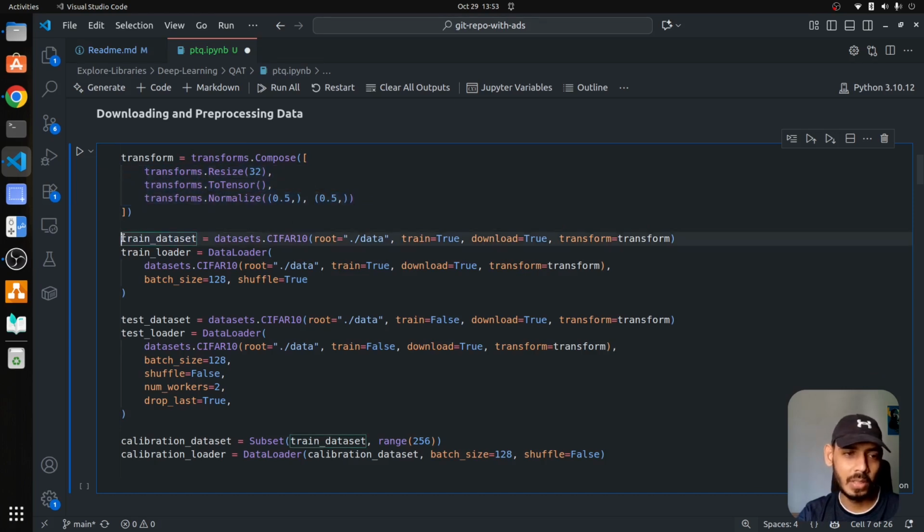If you see here in the training dataset, we mention the dataset we want to download, and download is set as true. If it is not present, it will download, otherwise it will check for the specific dataset inside your directory. While downloading, you also want to apply the transformation, which is this one. So we create the dataset and the train loader, and then the test dataset and test loader.